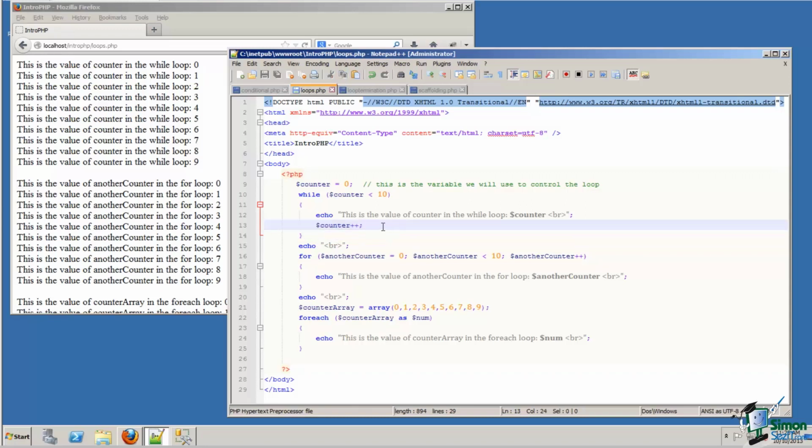We could have written this any of these three ways. Counter plus equals 1, that would have worked. Or we could have said counter equals counter plus 1. Either of those would work. They do exactly the same thing. I choose the shorthand, but whatever you're comfortable with until you get comfortable with these combination operators. Just use what makes you comfortable.